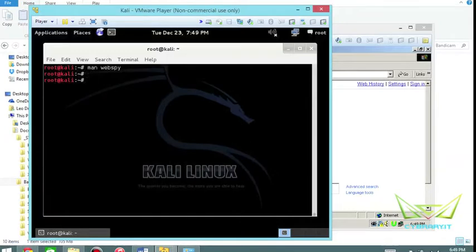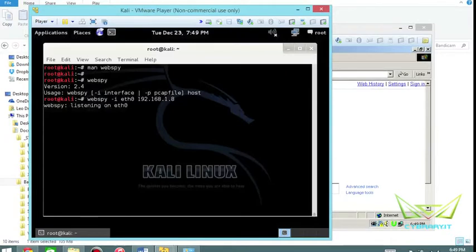So let's go ahead and type in Web Spy. If you just type it, it'll tell you the quick help file. So all we need to do is choose our interface, Web Spy -i Ethernet 0, and then the host we want to actually spy on. So check this out. If we use our server here, 192.168.1.8, basically we can listen for that server's traffic. Now this gets hit or miss.